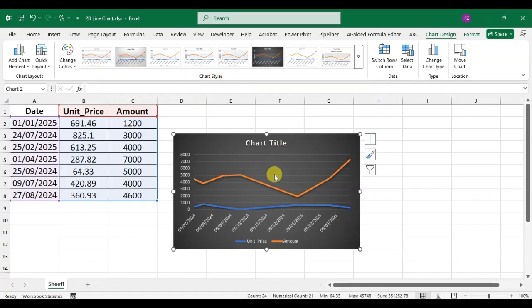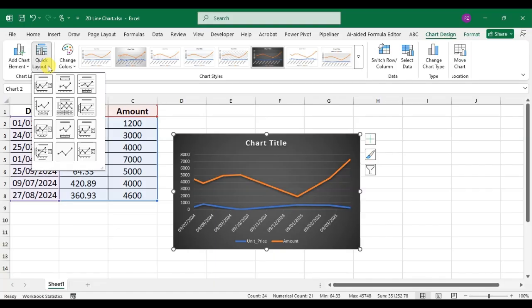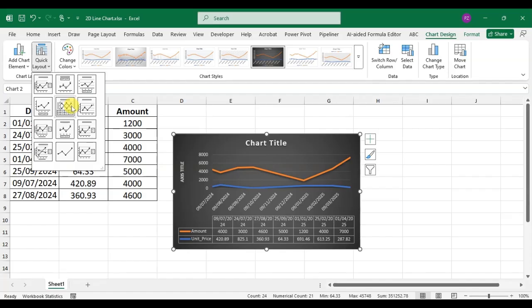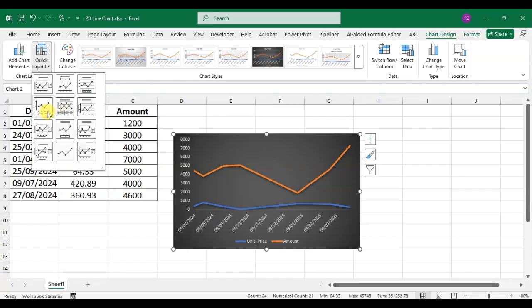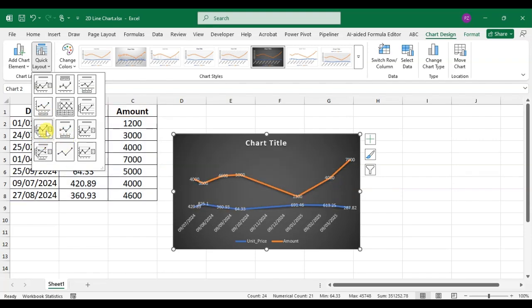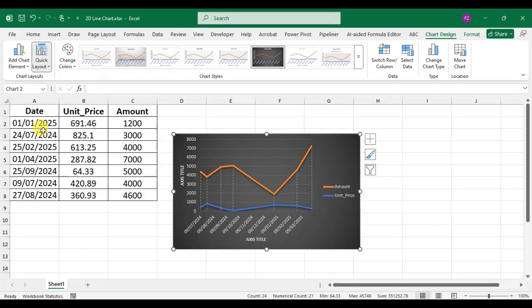Here you can see. So this is a way you can change the chart style. Okay. If you want to change the layout, again go to the Chart Design. In the Chart Layouts group, click on the Quick Layout option. And here you can see the different types of layout available. When you keep the cursor on it, you can see the preview in the 2D line chart. Check the preview and select the one you want. So I select this one and that's it. You can see your layout, you can change it easily.